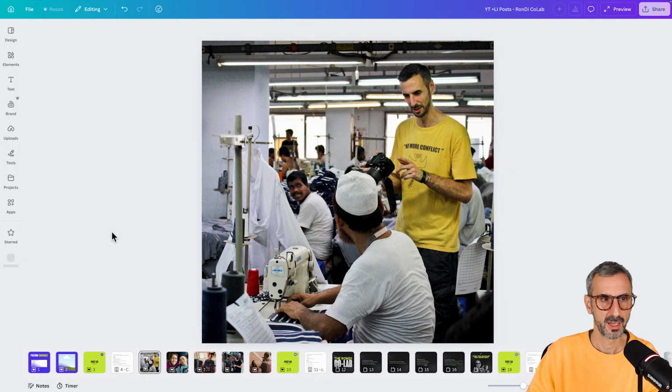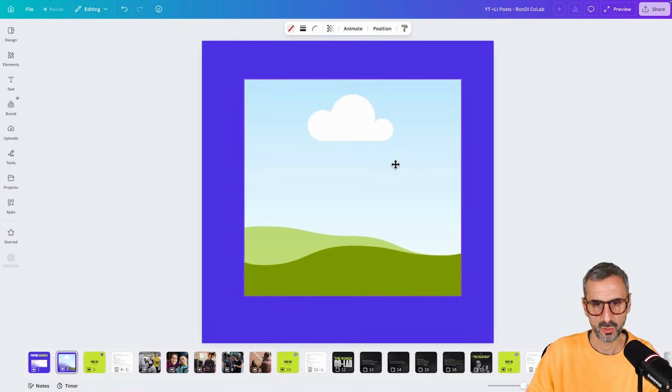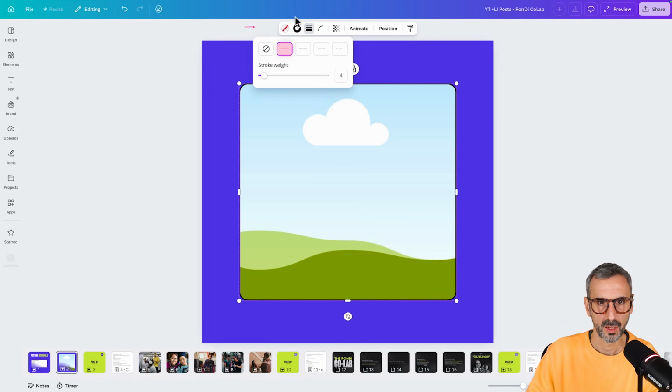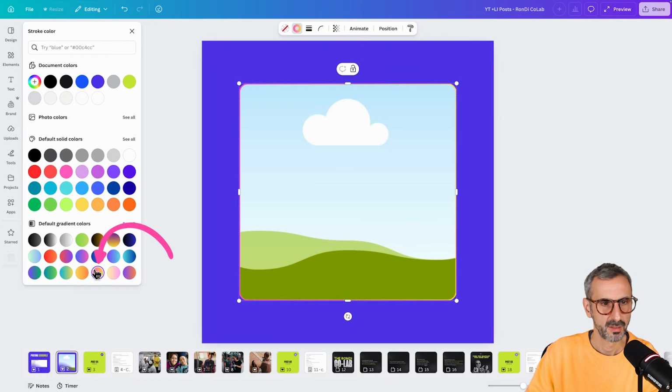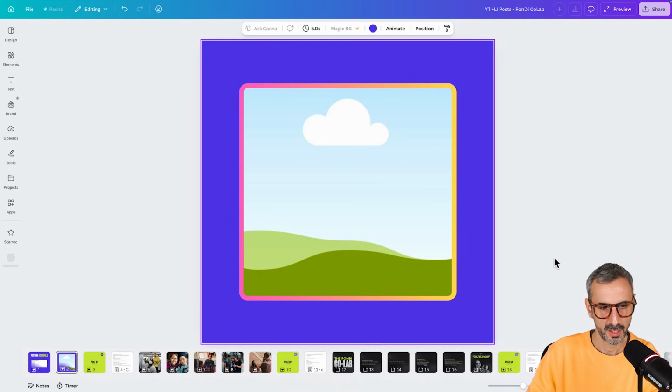Well, let's find out. I'm going to close this project. Remember this page 2? On page 2, I added a frame. Let's add a border or a rounded border to this frame. Okay, let's make that nice. Let's give it a nice gradient, make it bigger. Okay, remember this page 2, all right?